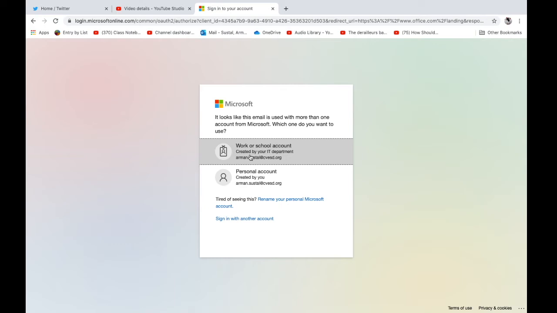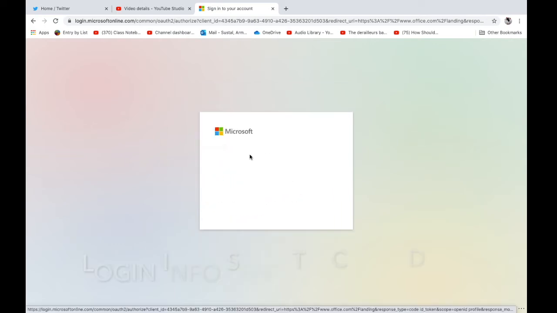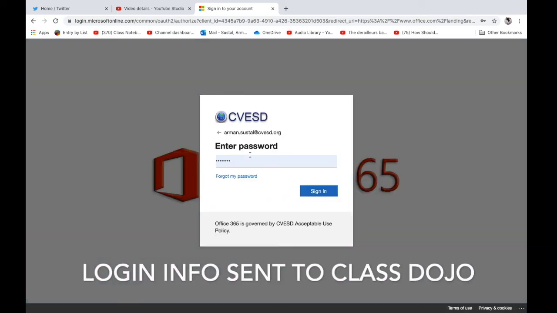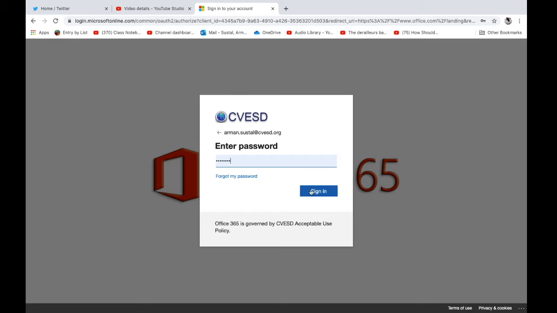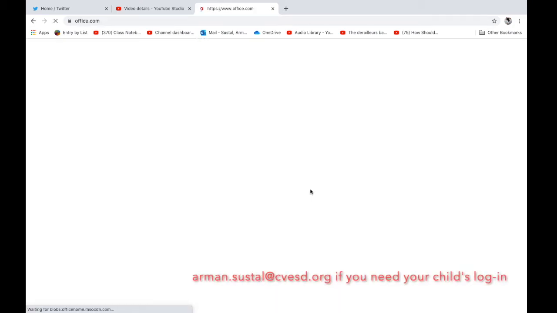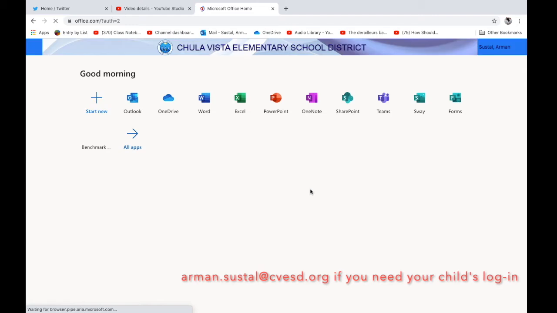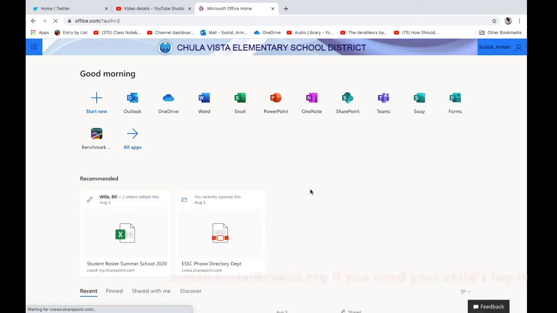Your student should know their sign-in from last year. It doesn't change. Or you will have already received their sign-in information. And if you haven't received it yet, please email me and I'll make sure to get that out to you.